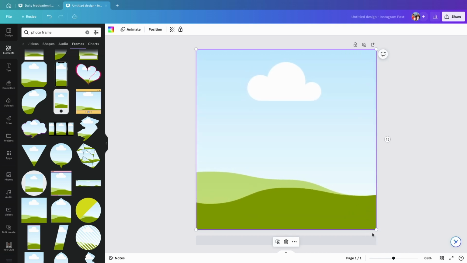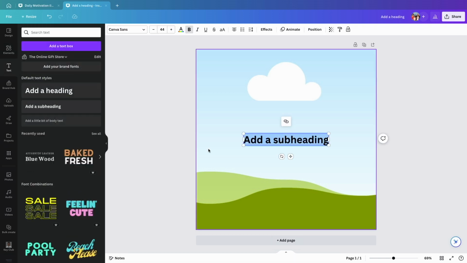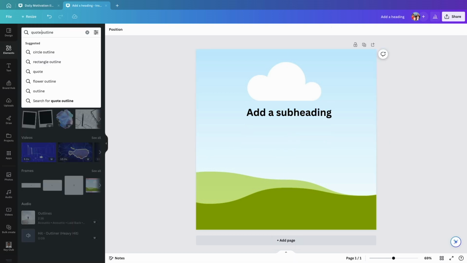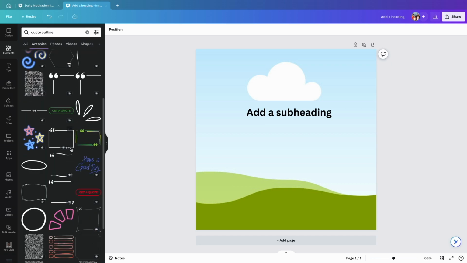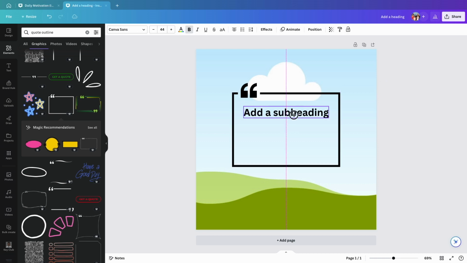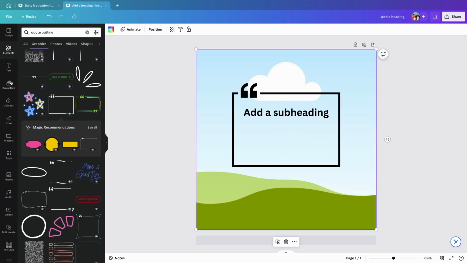Next we're going to add a text subheading. Click on Text, click on Add Subheading, and we're going to look for a quote outline, a nice little frame around it. Just line it up. There we go, in the center.